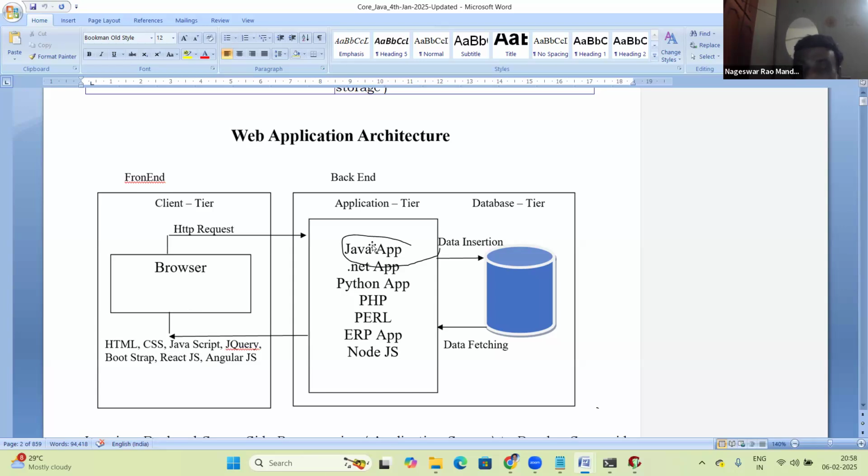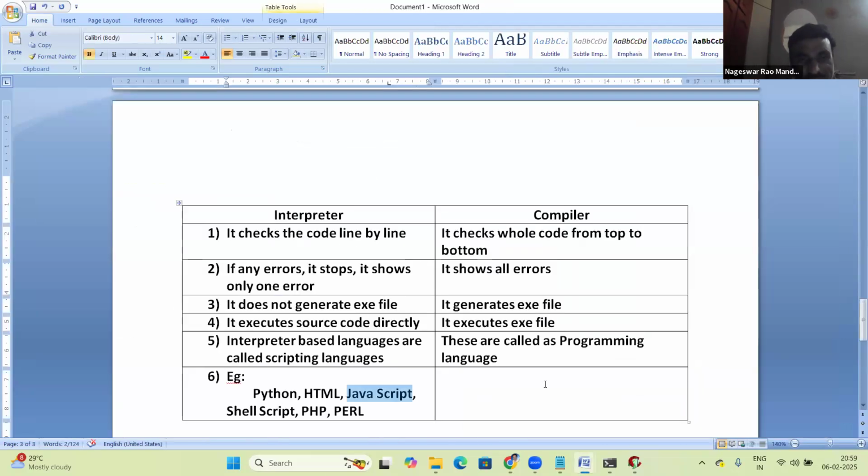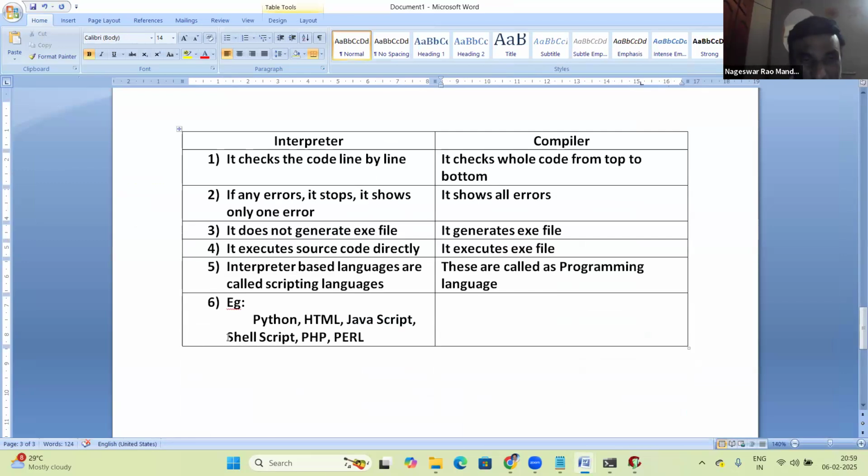What is Java? Java is server-side programming. JavaScript works at the client side, Java at the server side. JavaScript is a browser-understandable language; Java is a JVM-understandable language. So JavaScript and Java are not the same, they are different. JavaScript is an interpreter-based language working at the client side, and Java works at the server side. That's the difference. Okay, fine. Next, shell scripting.